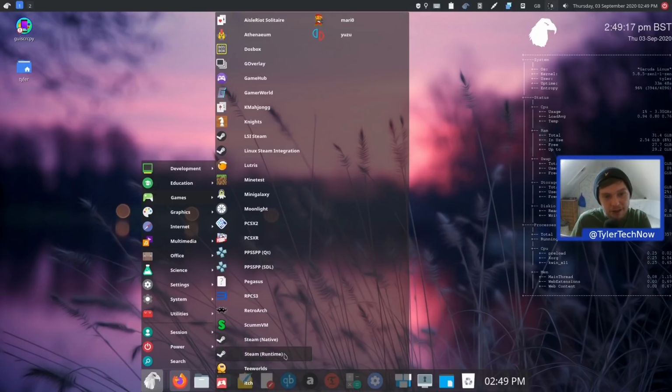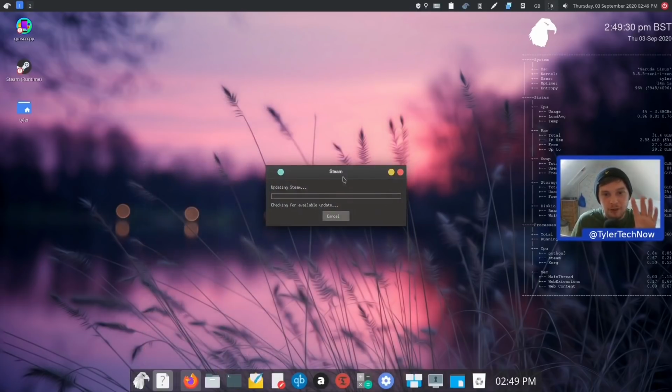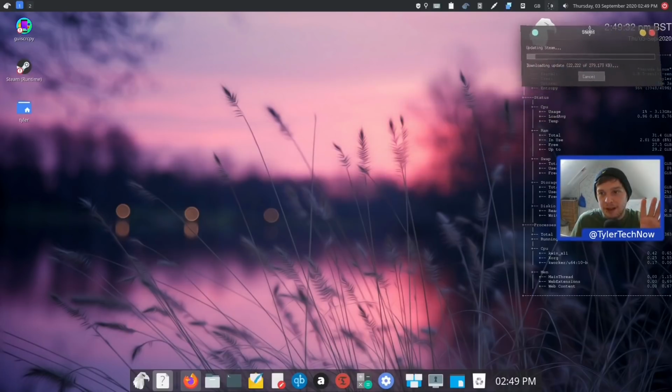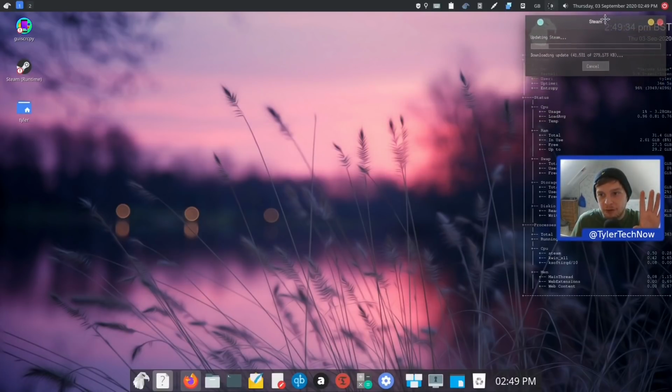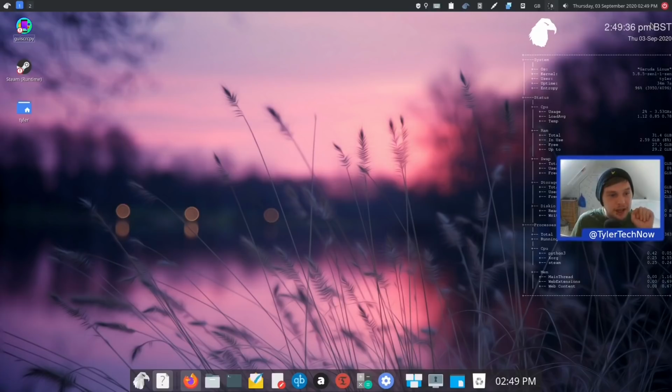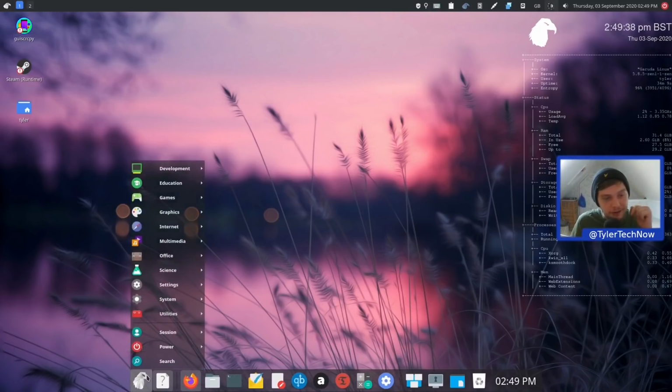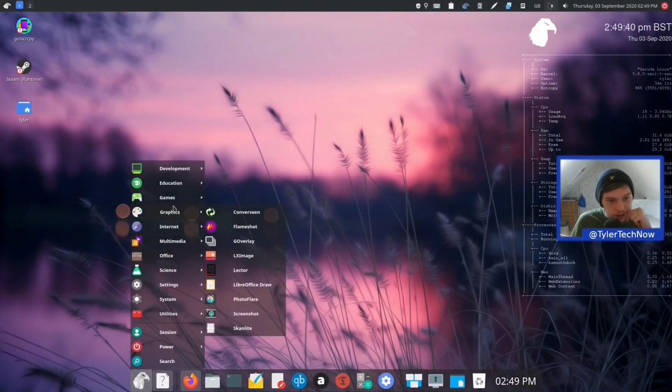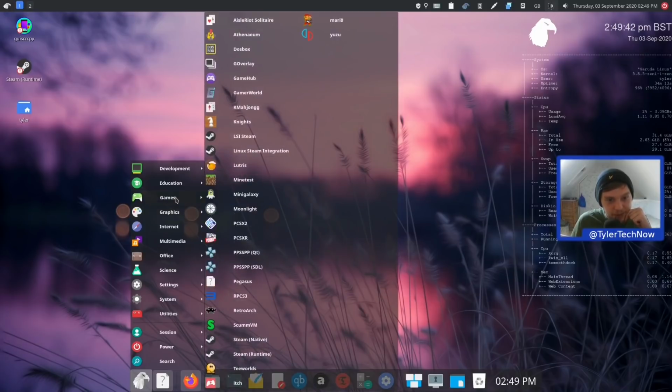T-Worlds. Now you might notice we have a few different applications for Steam. So LSI is Linux Steam Integration, and then you have the standard Steam native packages and runtimes there. So we might have to quickly open one of those and just let it do an update in the background, because I'm quite interested to see how this performs with an odd game here and there as well. So we'll let that do that in the background while we carry on having a look through. So that's basically your games, and as I said, there's a lot there.